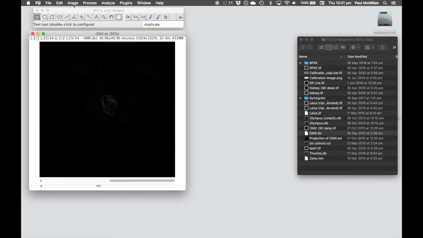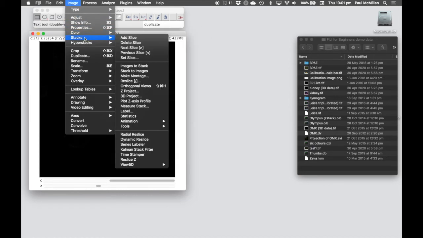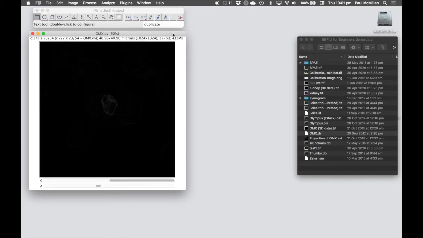One of the other tools we use quite a lot are stacks, which can be found under Image, Stacks. And this allows us to take something like this Z stack and convert that into individual images. So again, if you want to split out into individual Z stacks, you can do that using that tool as well.